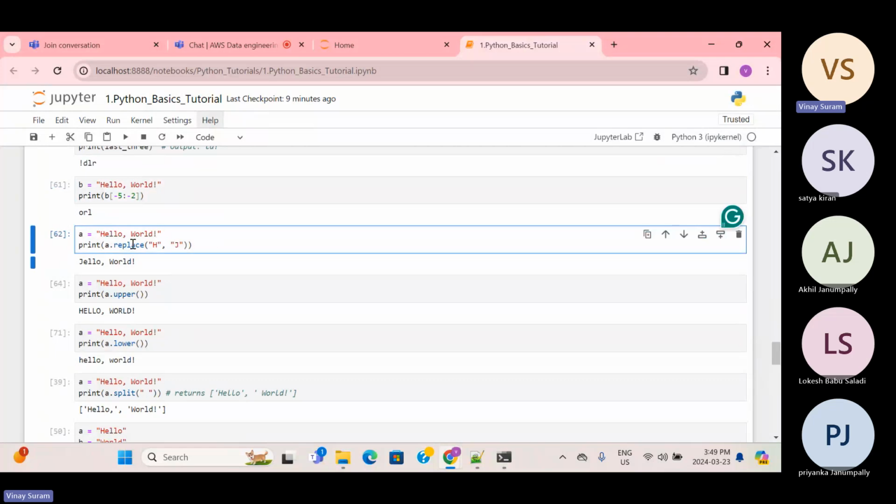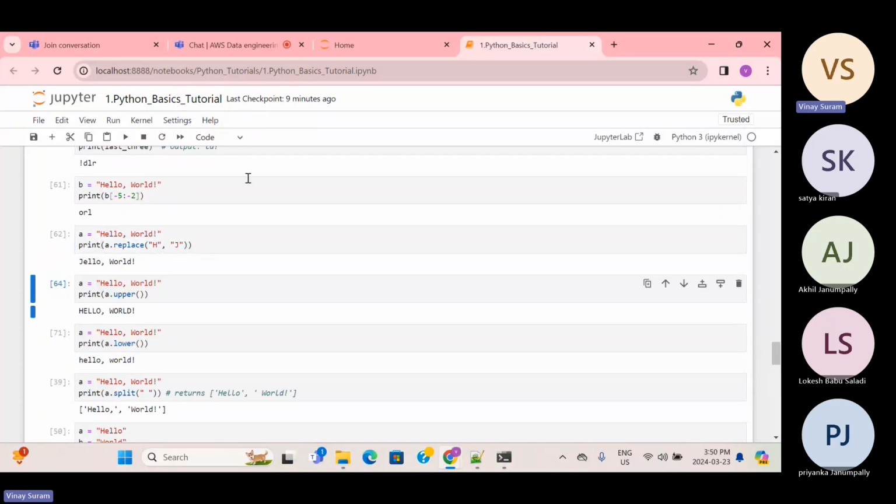There is one more thing, replace. Now I'm writing a dot replace, and this one, h, j. Wherever h is there, it will be replaced with j. That is what the replace function is. You can see hello world. Since h is replaced with j, you can see j-ello world, likewise.